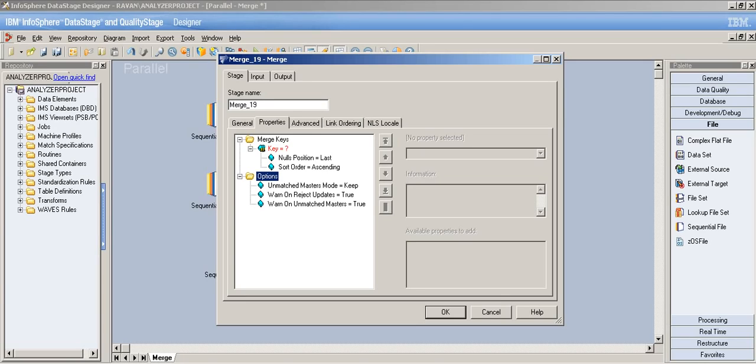And now let's move on to the options. It doesn't have any other options except these three. These three are mandatory by default, you can just leave them. But let's know what each optional property means. The first is unmatched masters mode. Unmatched masters mode is always keep by default, and it means we are telling DataStage that whenever you see unmatched rows from the master link, just move them to the output data set.